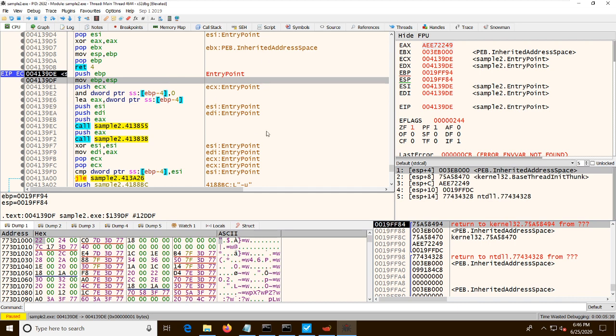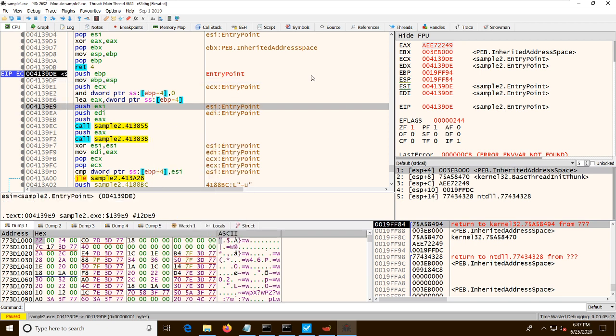This next column over, the one I'm moving the cursor through, holds details. Basically, it's saying, I recognize what these details are. For instance, here it says push ESI. It says ESI points right now to the entry point, the address of the first instruction to be executed. Now, by the time we get here, it may point somewhere else.